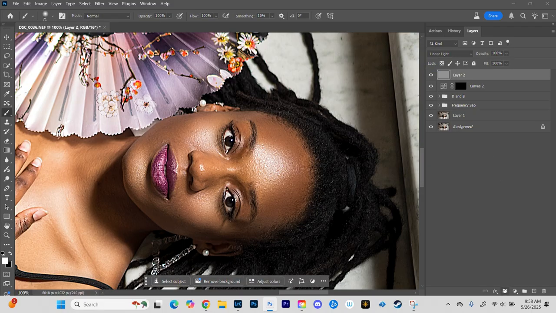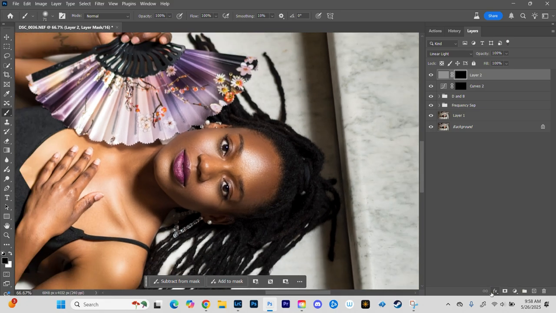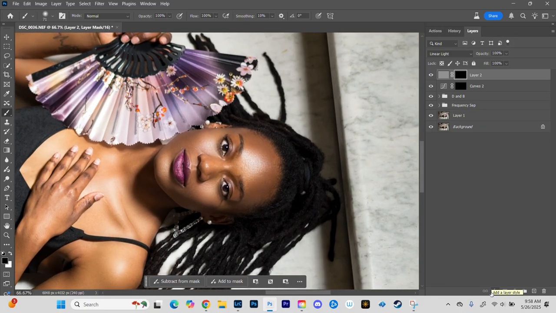Now I'm going to make a layer mask. And I'm going to hit Control I to invert. Now I've taken all the adjustments away, so it looks like it did originally when I created this merged layer.